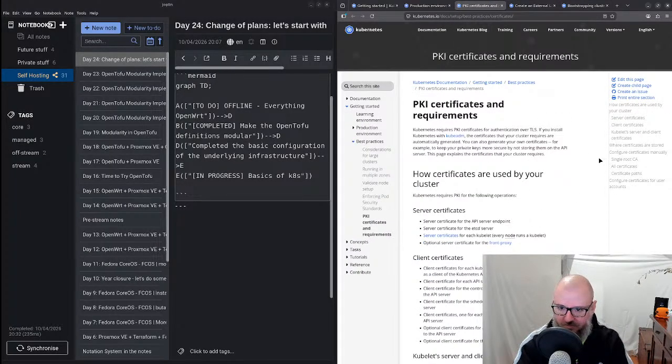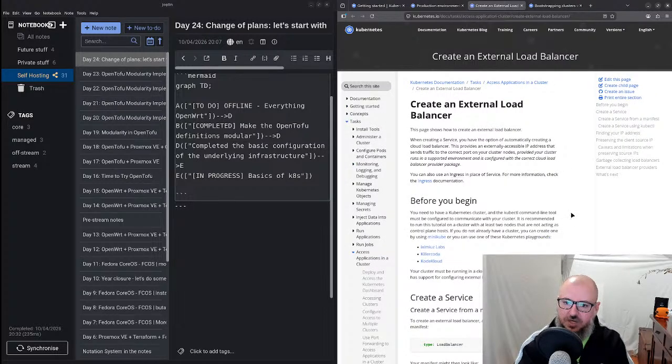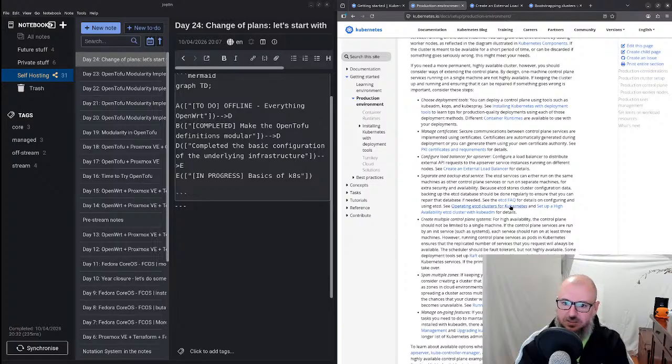Anyways, Kubernetes requires PKI certificates for authentication over TLS. If you install Kubernetes with Kube ADM, the certificates that your cluster requires are automatically generated. You can also generate your own certificates, for example, to keep your private keys more secure by not storing them on the API server. This page explains the certificates that your cluster requires. So for the time being, I will let Kube ADM handle this part. The load balancer is something that I might need.